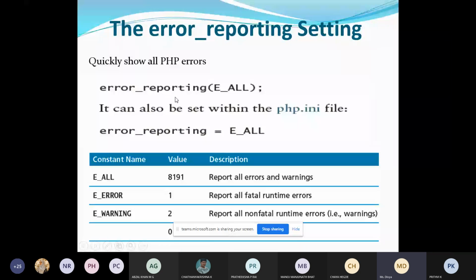If you want to display any error, you can write in the code error_reporting, and you can use this keyword E_ALL. So it will report all the errors and warning messages if something goes wrong in the program. Or you can set this in the php.ini file. There is a file, I showed you this file. In that you have to type this.